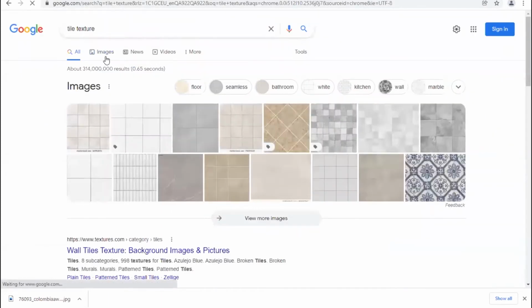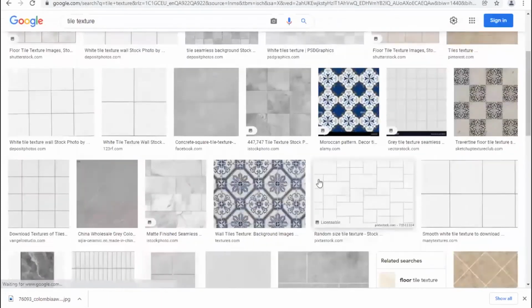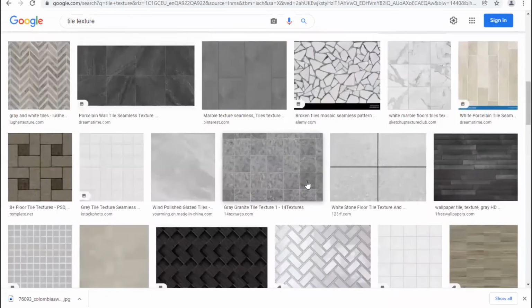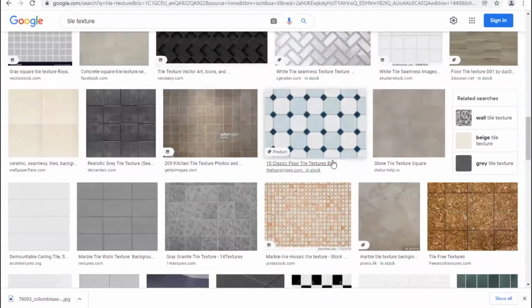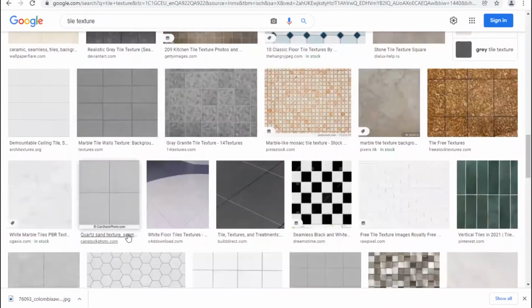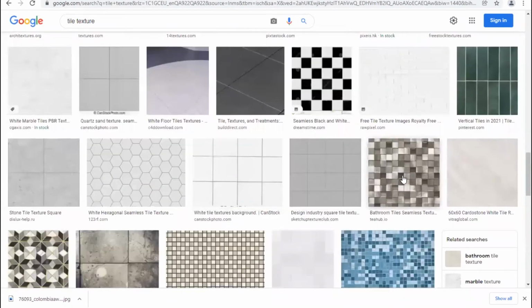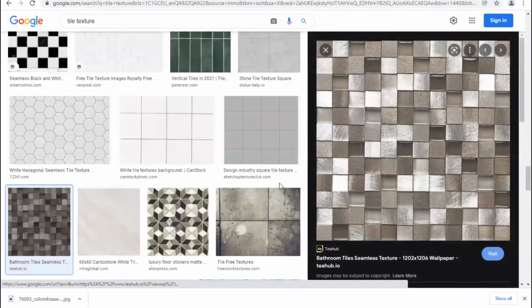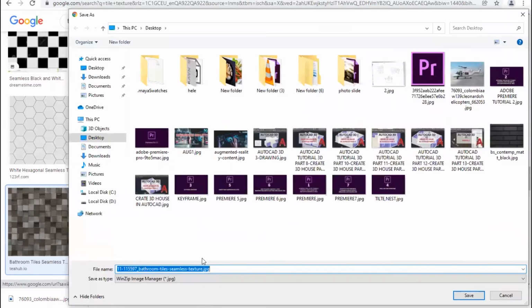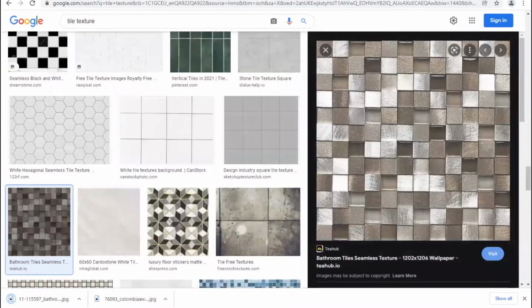Okay, tile texture. So you see, I want to choose some of the tile textures. I don't know how the styling is, so you'll see this one. Save it. I'm saving this as an image. Ensure this is JPEG and save it.